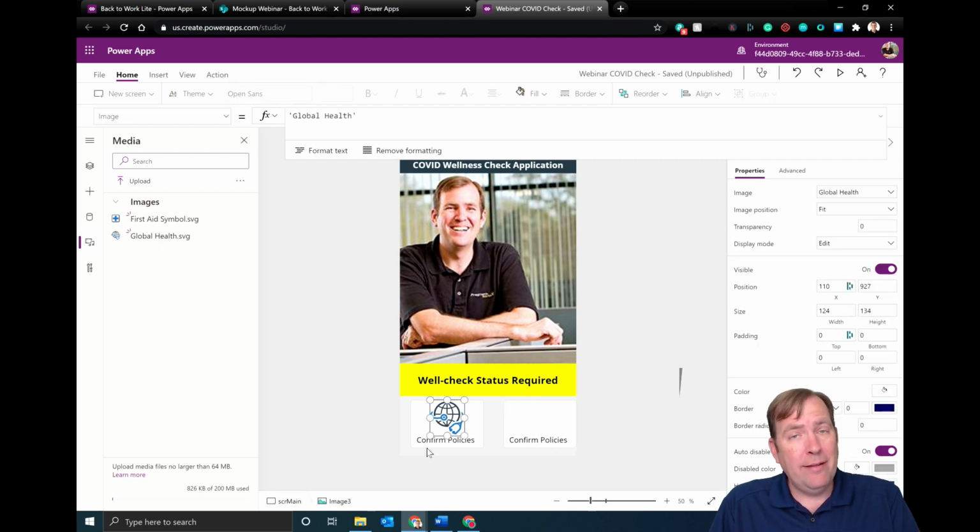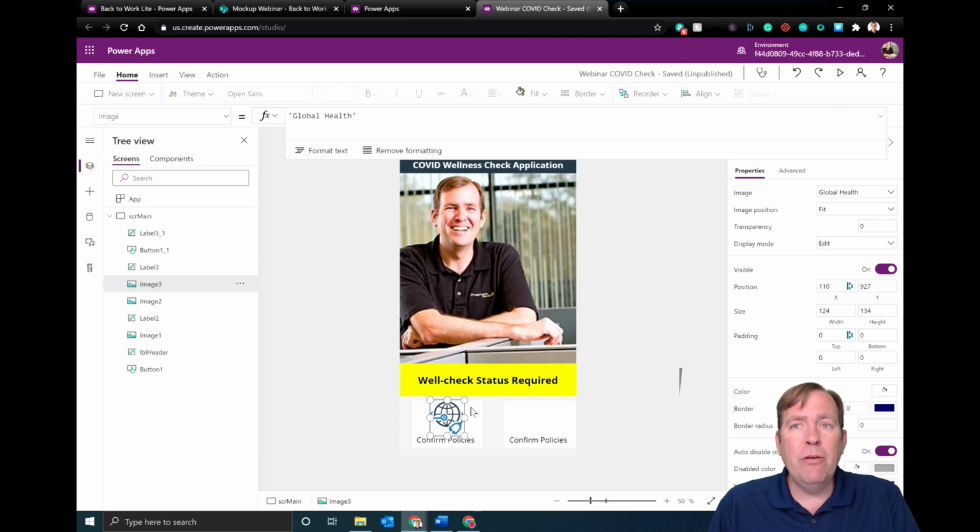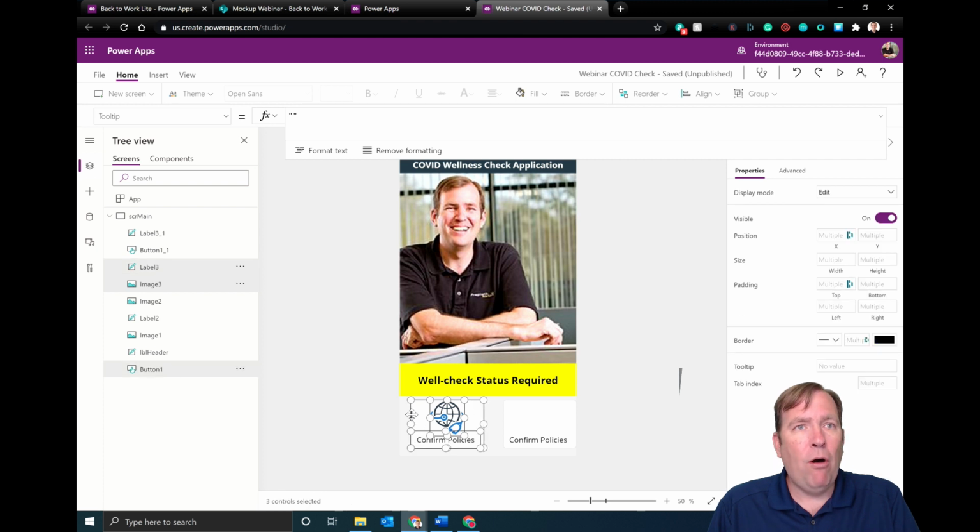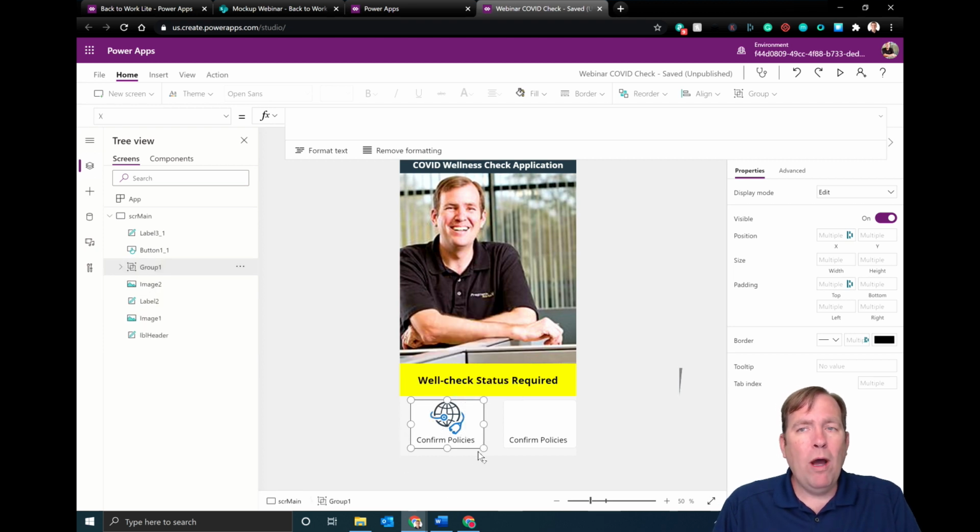But now that I've done that, we want to do a few things. I'm going to group all these together. So in my tree view here, notice if I hold down the shift key, select the button, select the text, select the text, select the button. I have all three selected now. I'm going to right click on them, and I'm going to say group. So now it looks like one big object that I can disable or enable.